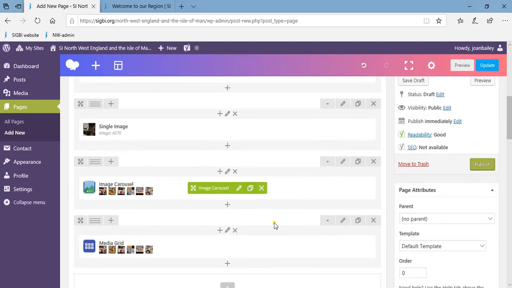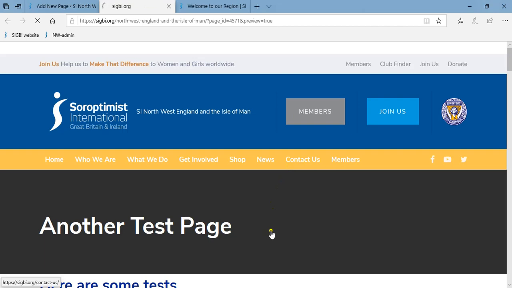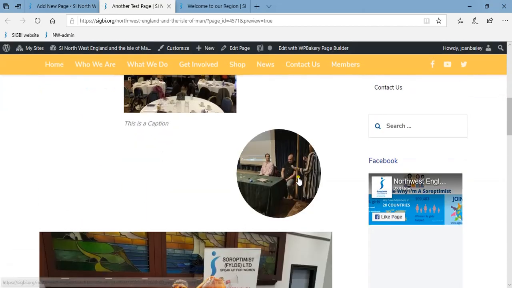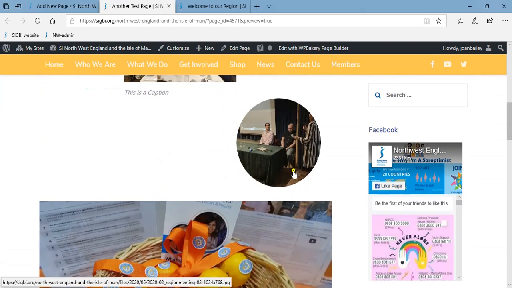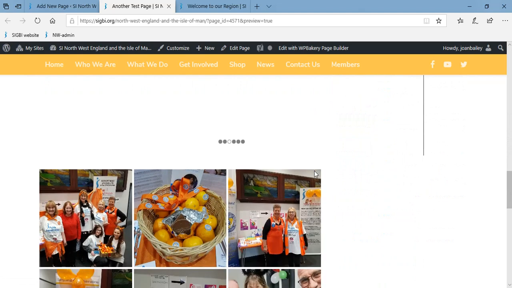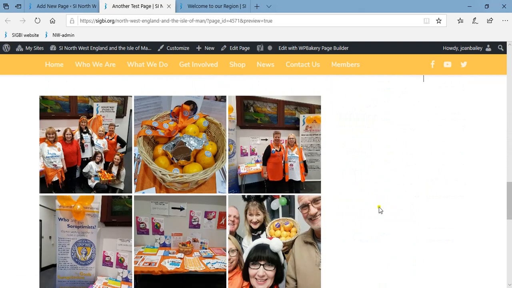So on the page that we've been building up, other than the fact that it says media grid with a different little icon, there's really no difference on this screen between the two different things. But when you preview, single image done with Classic Editor, single image done with Bakery Builder, carousel. Let's just scroll past the carousel. And here's the pictures that are done in an image grid.